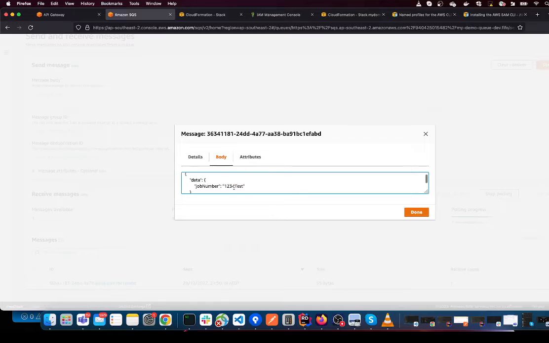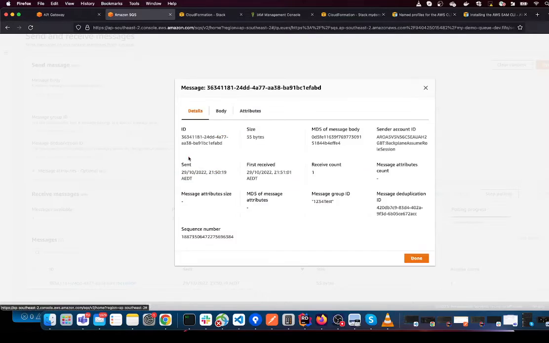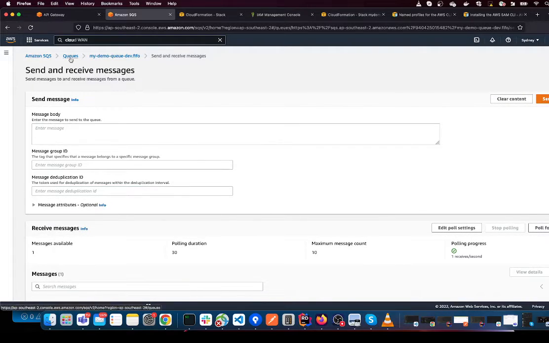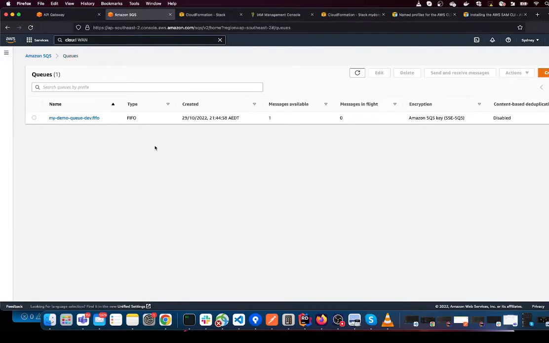Yes, the job number, the payload we sent, is created in the queue as it is. Plus, if you click on the details, you can see the message group ID, created properly as the job number, and it created a random GUID for the deduplication ID. Right, so that's pretty much how you create a CloudFormation template to integrate API Gateway and SQS FIFO.